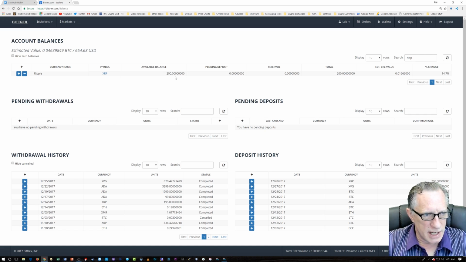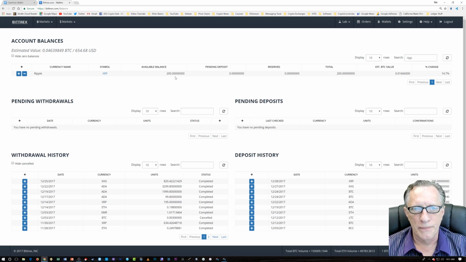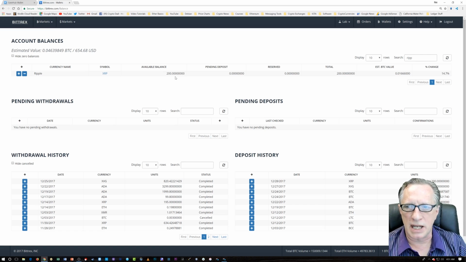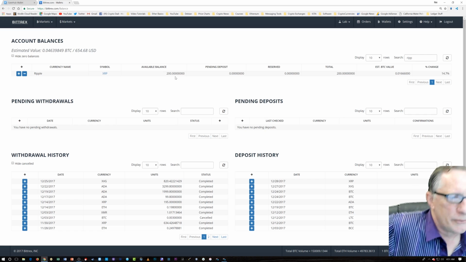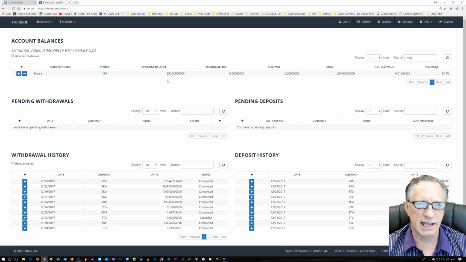Now, this is very interesting compared to Bitcoin, because if you've had any experience with Bitcoin over the last month, you'll know that transaction times are just going through the roof. Transaction fees are going higher, and transaction times are taking longer. But this Ripple transaction happened within a couple of minutes. So here we go. Now we've got the Ripple in our Bittrex account, but I'm not going to use Bittrex to cash out. I'm going to use GDAX to cash out.